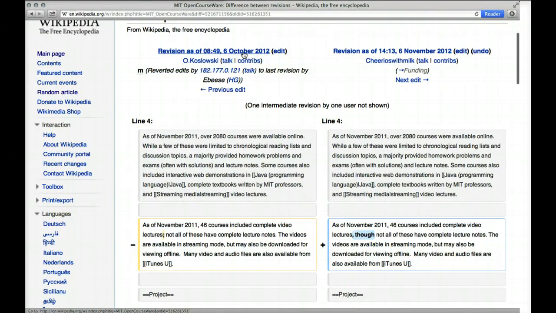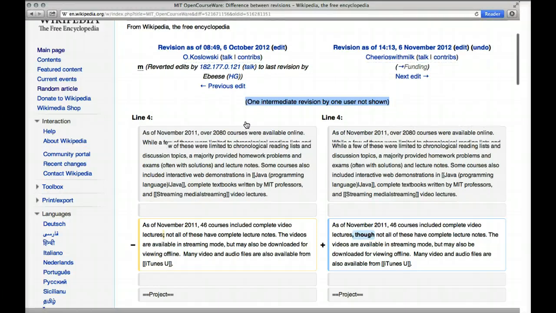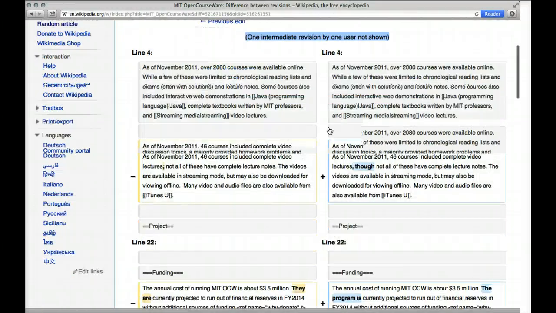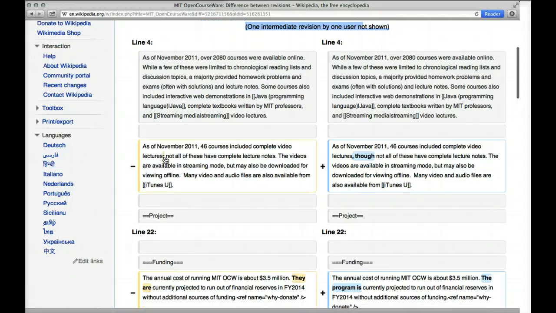So here we have this view again, and on the left-hand side, we get a summary, so it tells us this is the revision as of this date and time, who the most recent editor was at that time, what that most recent edit summary was, and it's going to give us links to browse forward or back in the edit screen, and then you get the same information for the current edit. Notice that Cheerios with Milk is the most recent editor there. And it even tells us here one intermediate revision by one user is not shown.